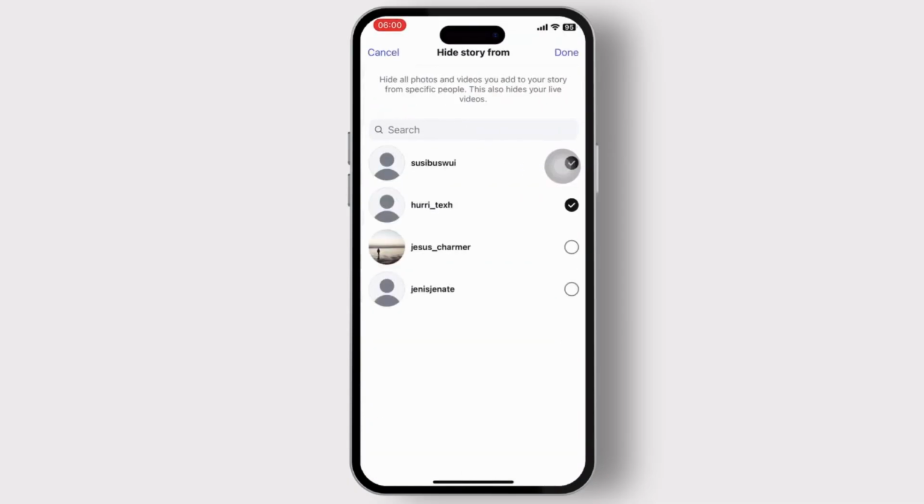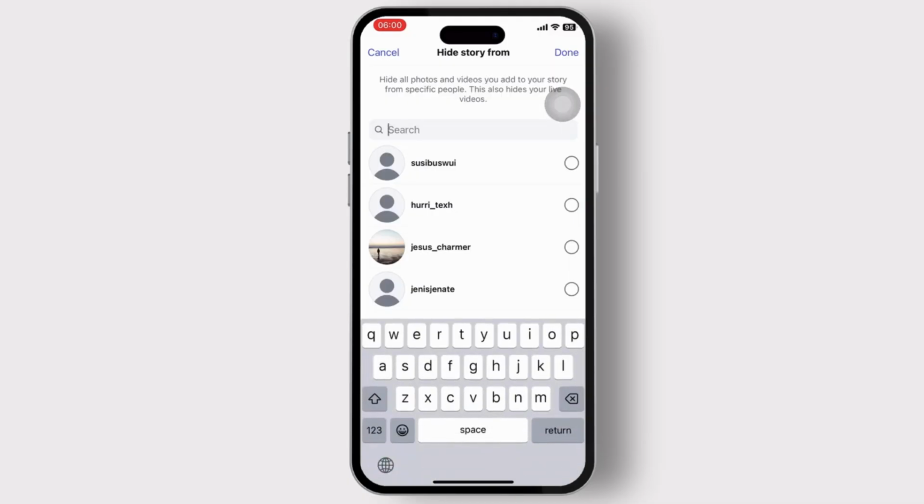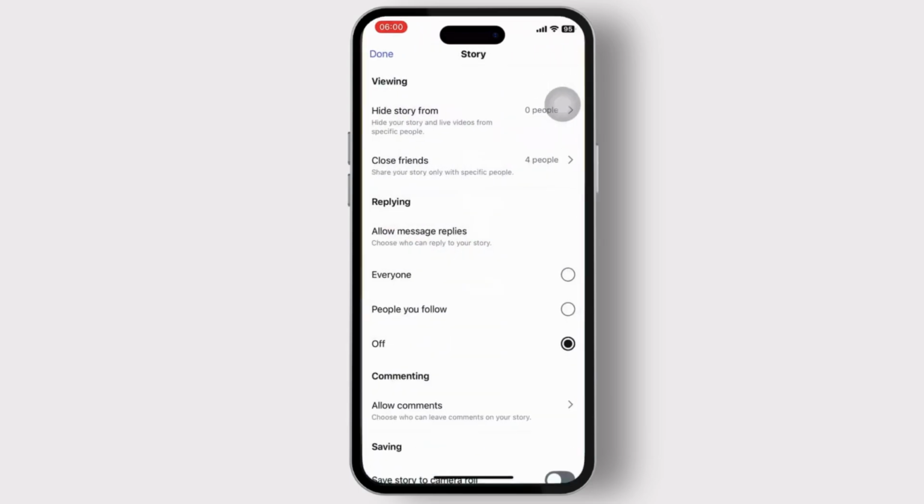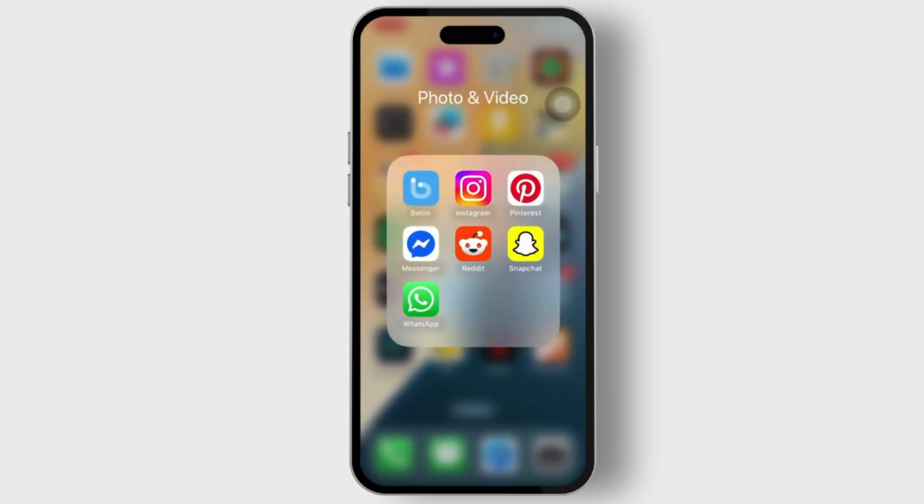Head over to story settings, and after you head over to story settings, there you will find hide story from option on the top. Now simply select the person that you want to hide your story from and then tap on done on the top right corner. After you do that, that person will not be able to see your stories on Instagram.